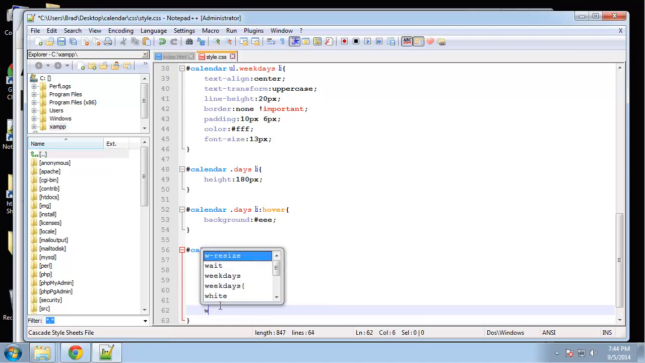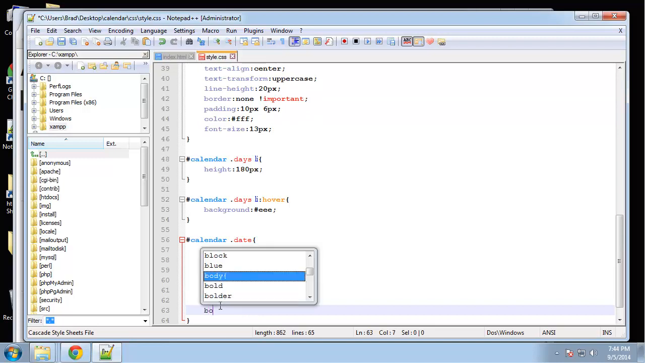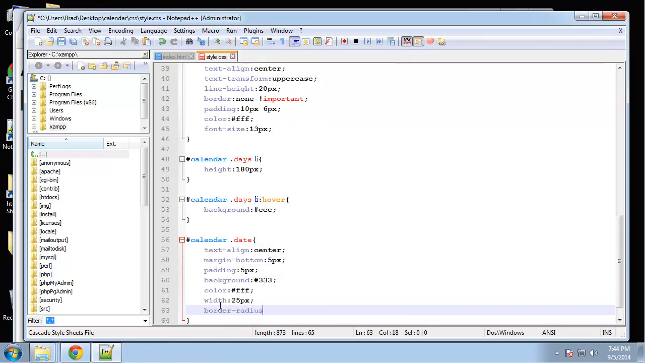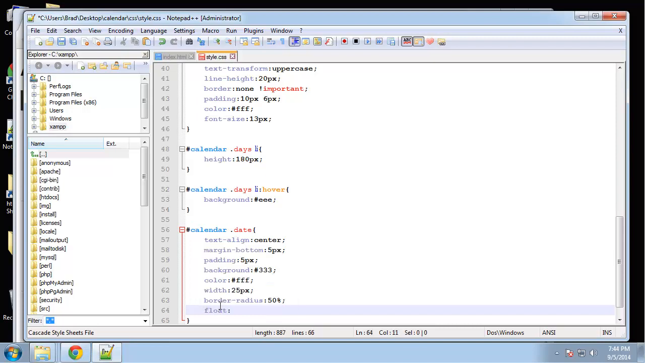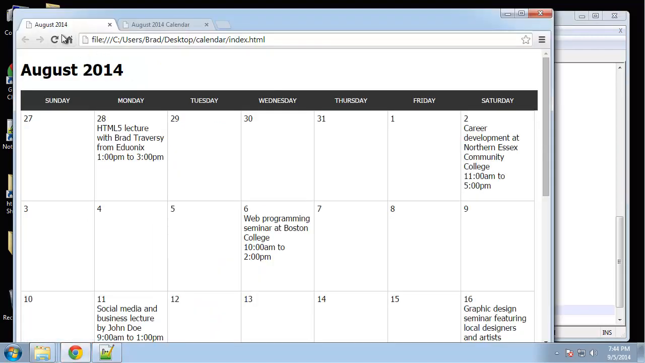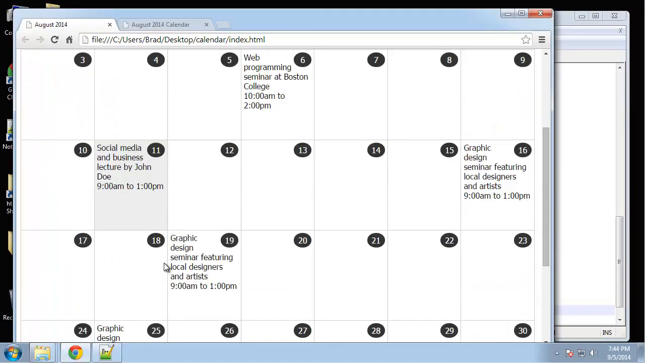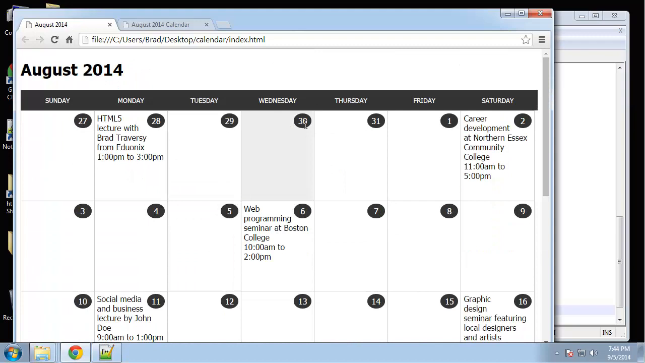Alright, and then I'm going to set a width of 25 pixels, a border radius. Now I want it to be round. I want it to have a round background. So I'm going to say border radius 50%. Okay, that's going to make it round. And then finally I just want to float it to the right of the cell. Okay, so if we reload, now our numbers have a background, they have padding, they look good.